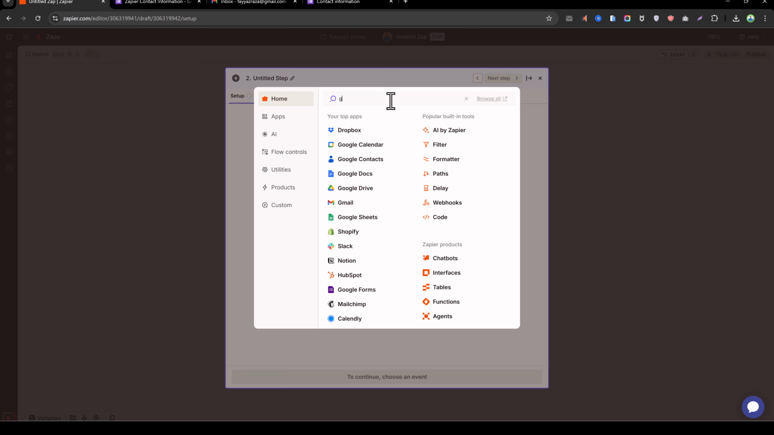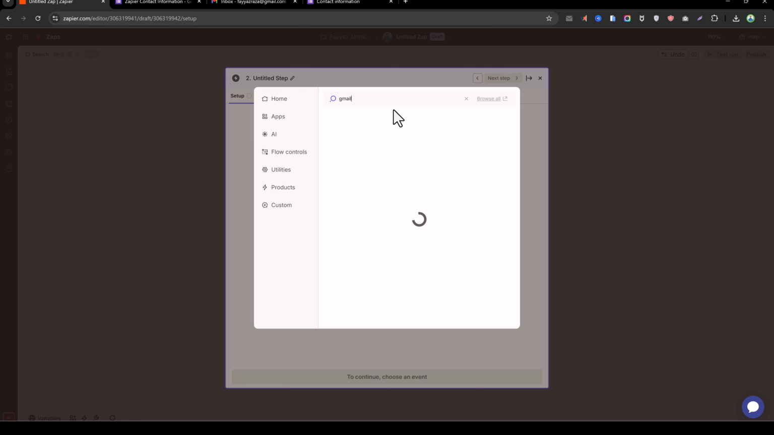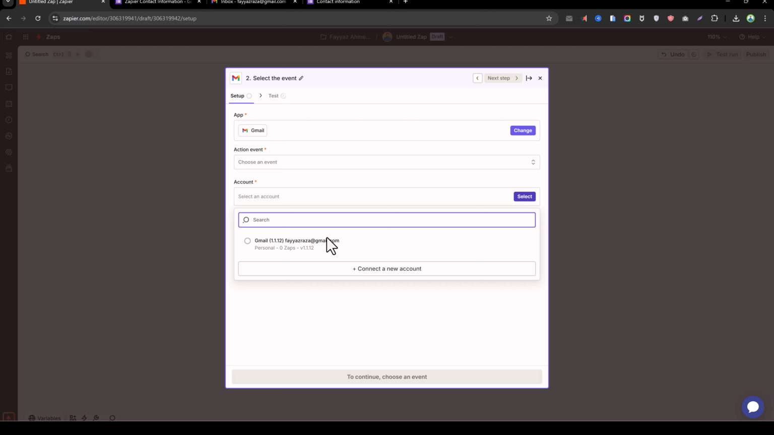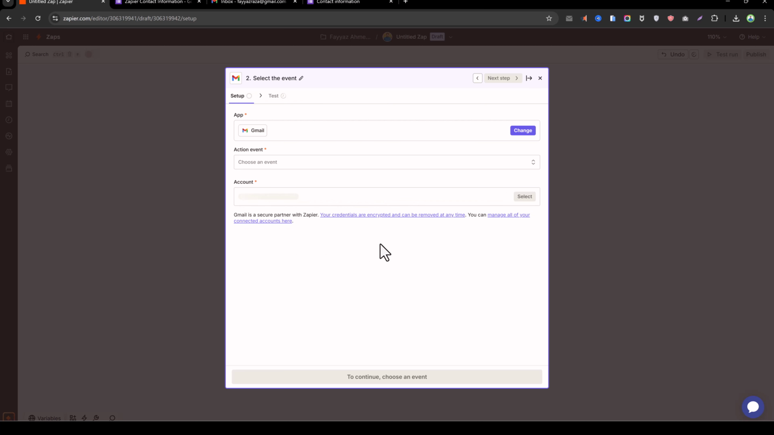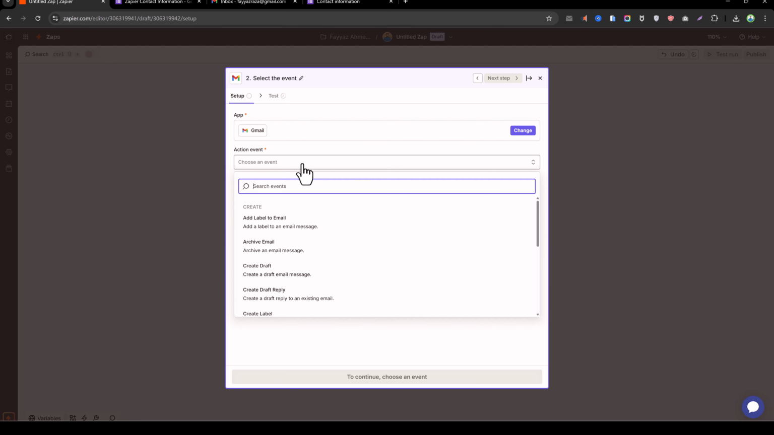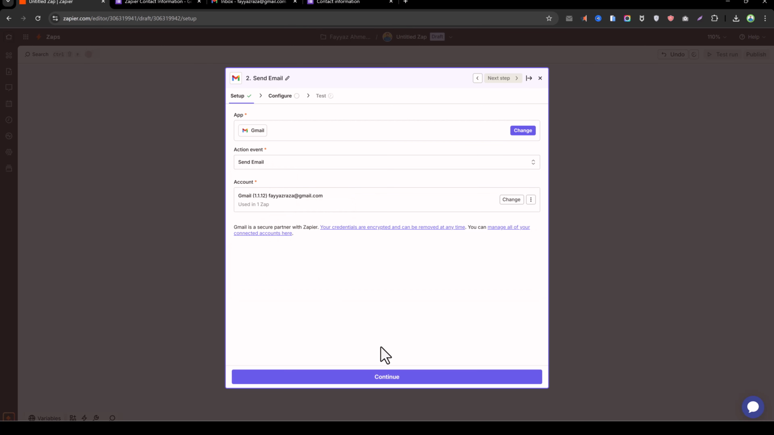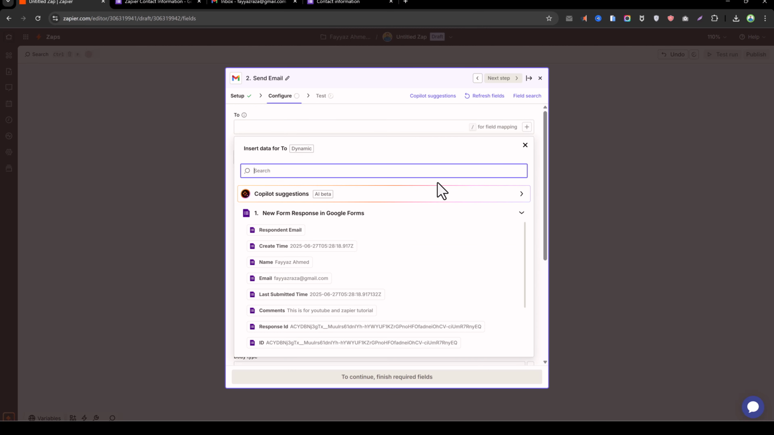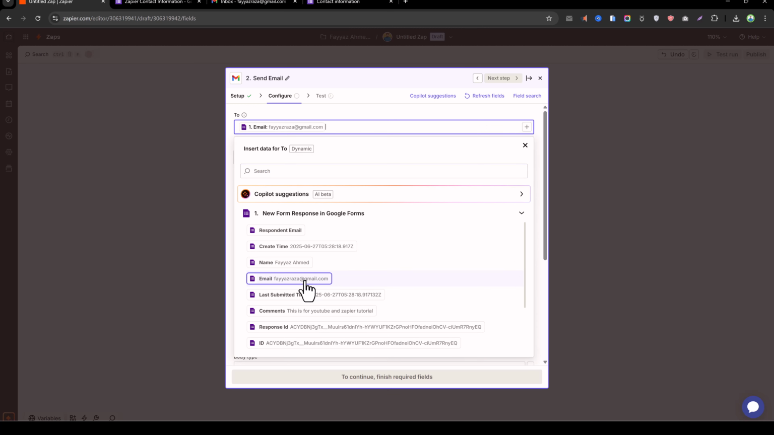So I will select Gmail, and in the Gmail I connect my account. So I select my account, which is my email address. You can add your own. And the action, what we would like to do, we would like to send an email. So we'll select send email and then click on continue. Okay, to whom would you like to send this email? So we will select the person who is submitting the form. So we will select their email.